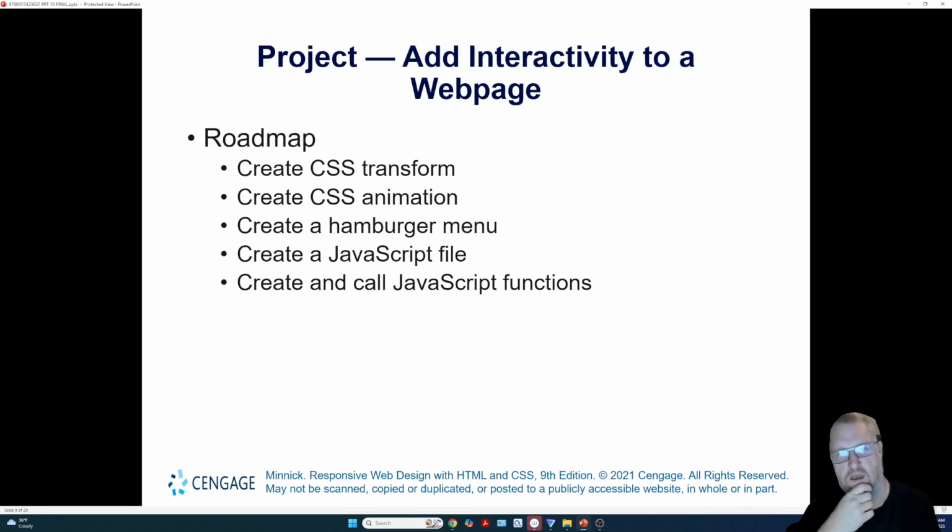Adding interactivity to a web page means that we move things around on the page. We have things animate, play through several motion or frames, have the ability to have that hamburger menu, and then of course work with JavaScript, the programming language.